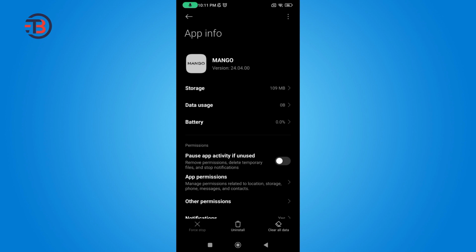And this is how you can clear Mango Cache. By doing so, certain problems like loading or formatting issues can be fixed.